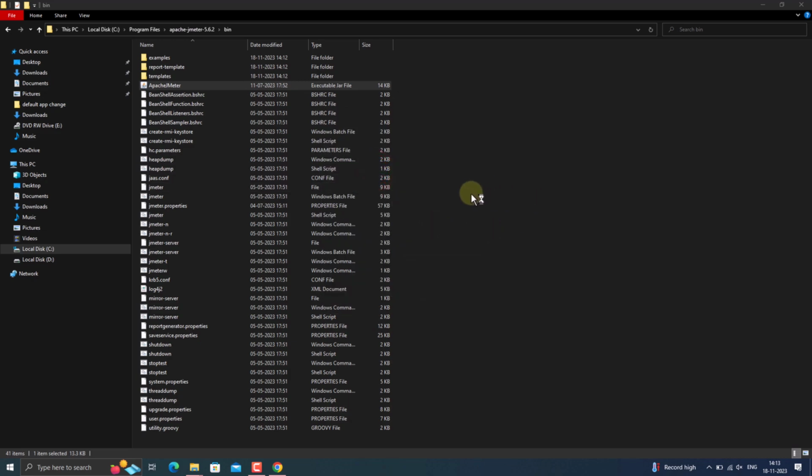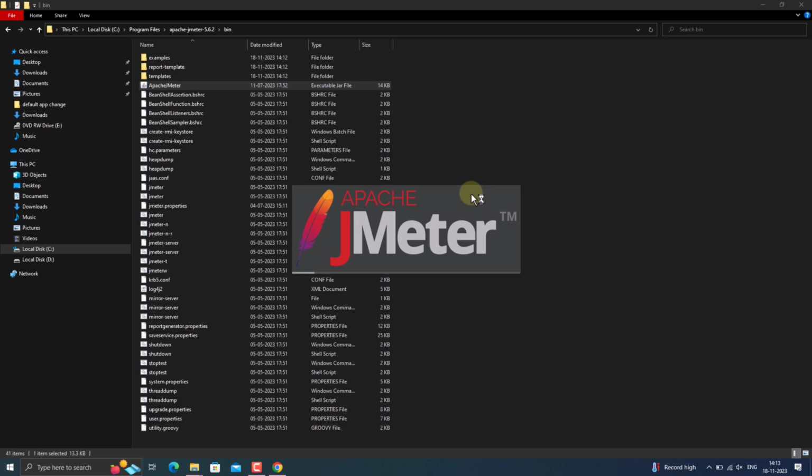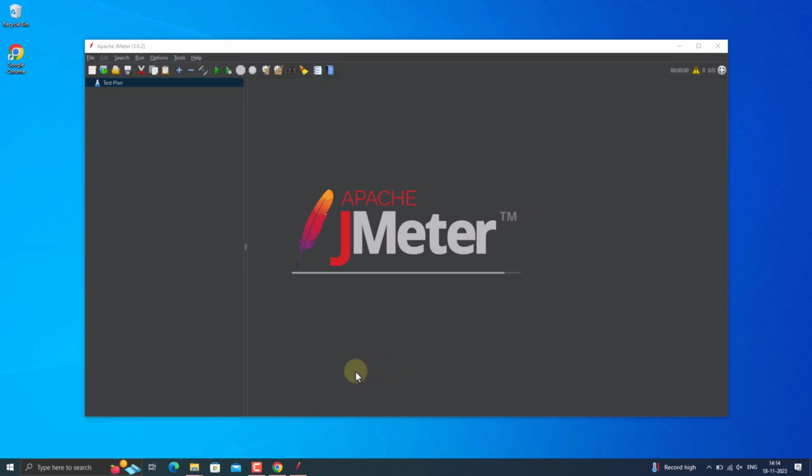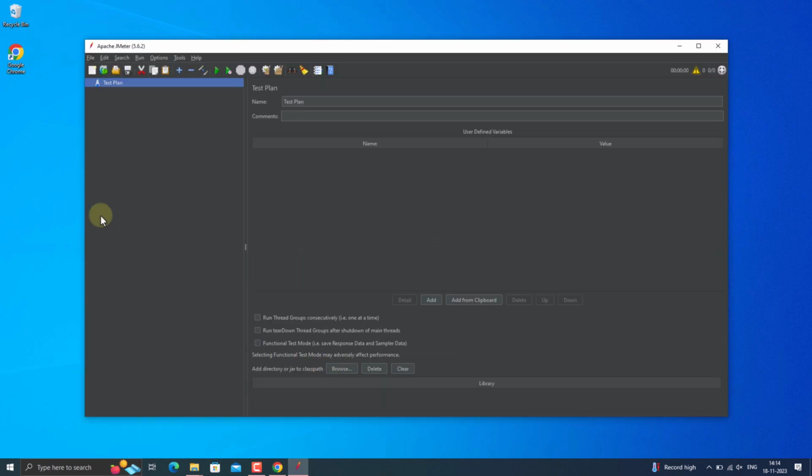This will enable us to open Apache JMeter. So this is how we can start using JMeter for our purpose. Now this Apache JMeter has been successfully installed in our system.